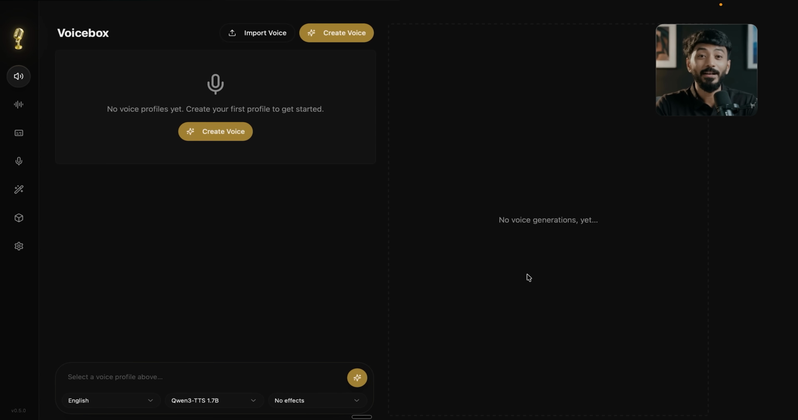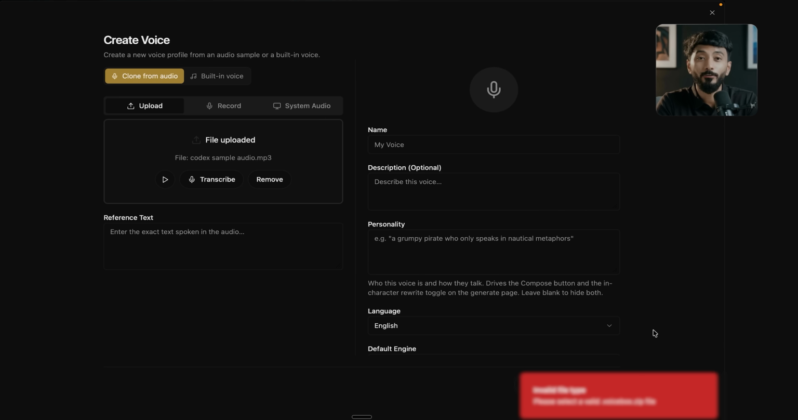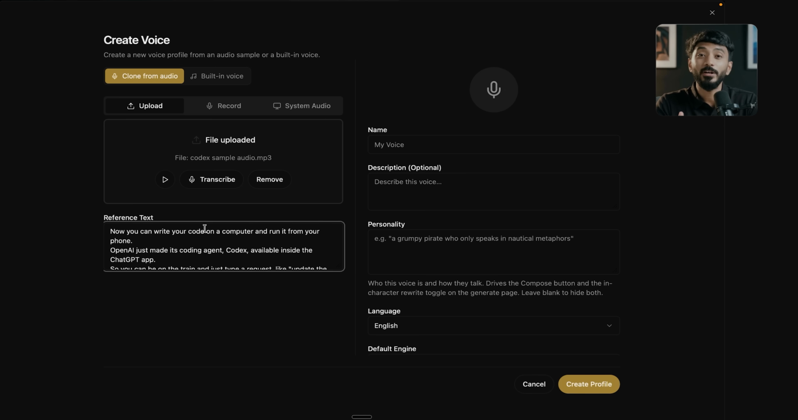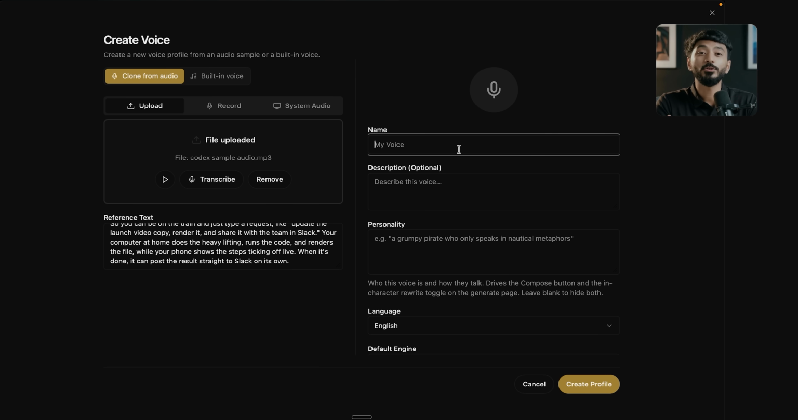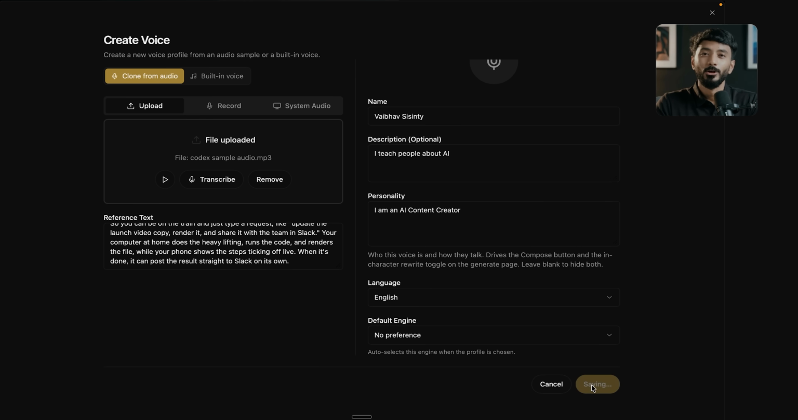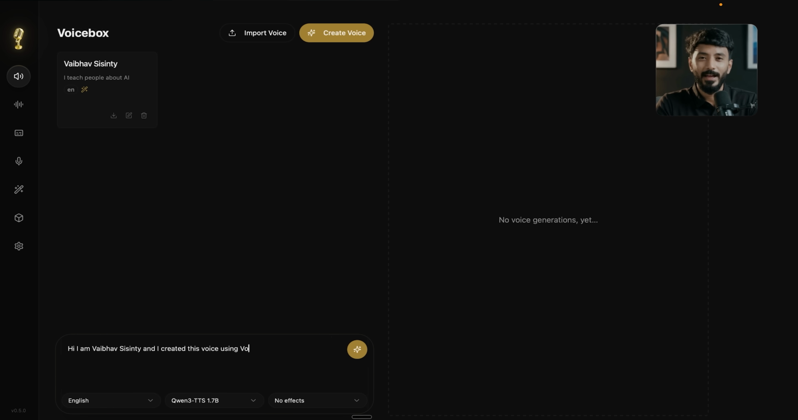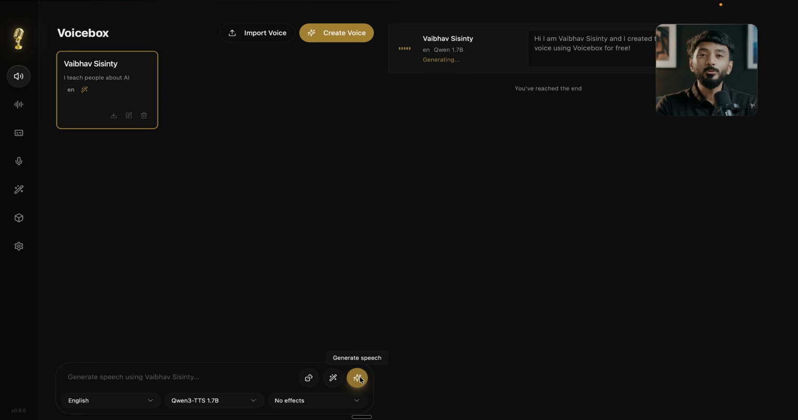Then inside the app, it is really simple. You click import voice. You upload a short clip of your own voice. You paste in the text of what is being said in that clip so it knows the words. You give it a name and you hit create profile. And in about a minute, your voice is ready to use. After that, you just type whatever you want and it speaks it back to you in your own voice. It runs on a model called Qwen 3 TTS. And for a free tool, the quality is genuinely good.